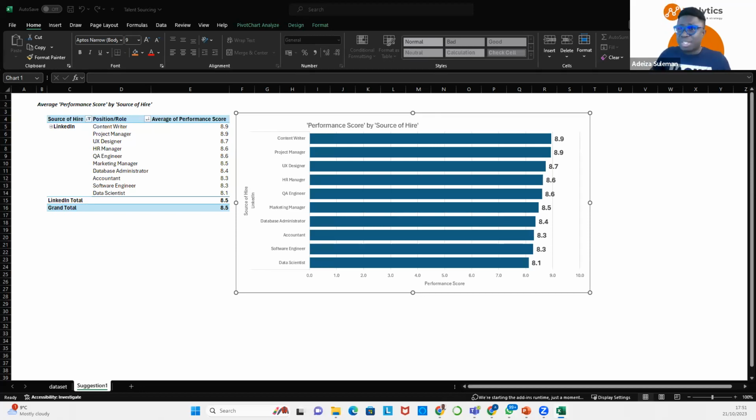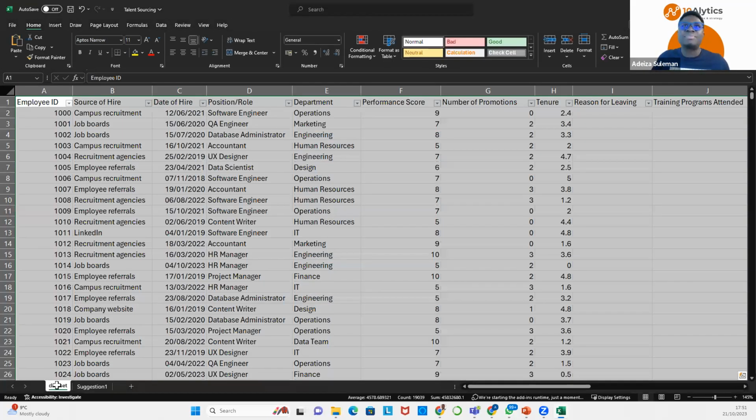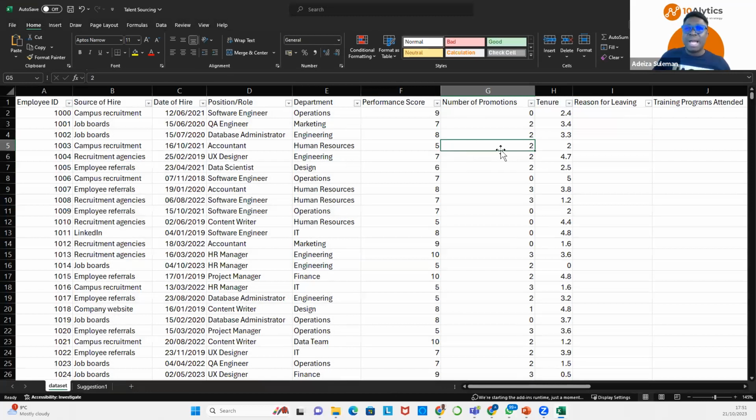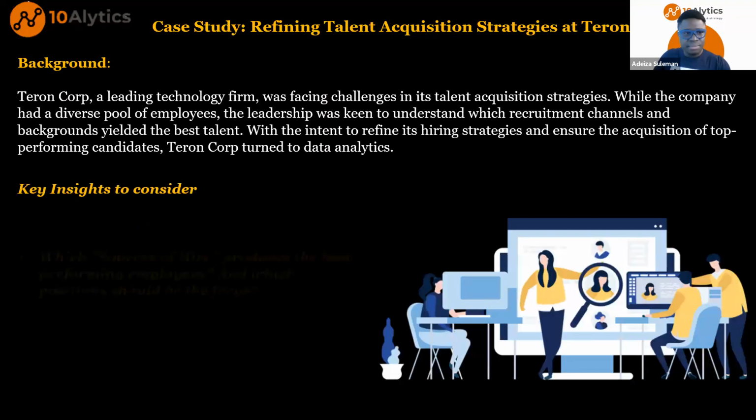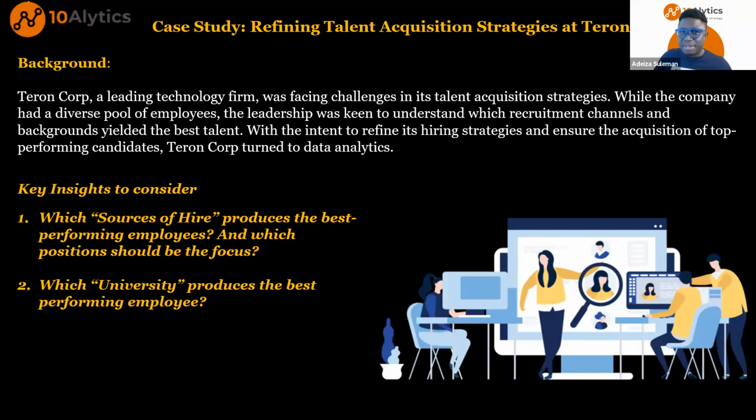I know you'd have burning questions you'd like to ask. So I'll go back to my data set and click on the data set tab. This is my data. Okay, I want to answer question 2. Question 2 is, which university produces the best performing employees? So let's assume that we want to even consider university as part of our talent strategy. Do we need to go into these universities and try to source for talent from these universities? Is there a relationship?